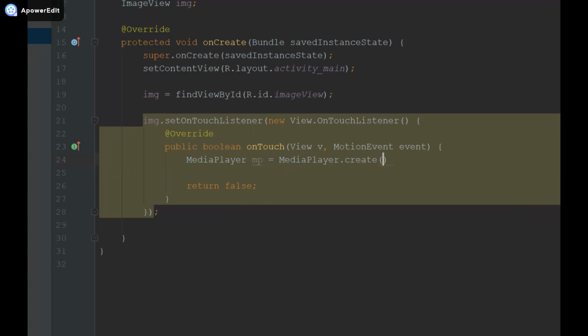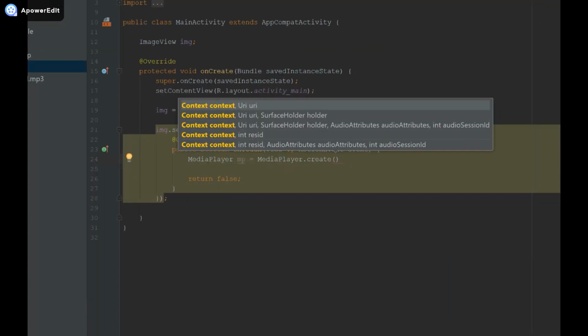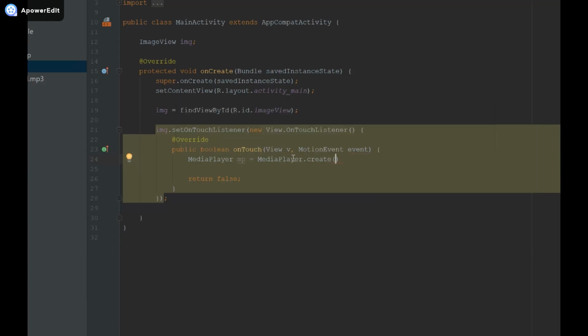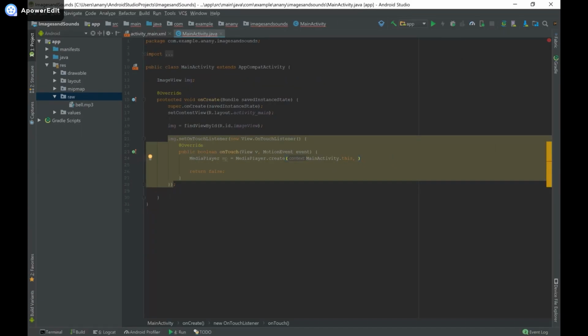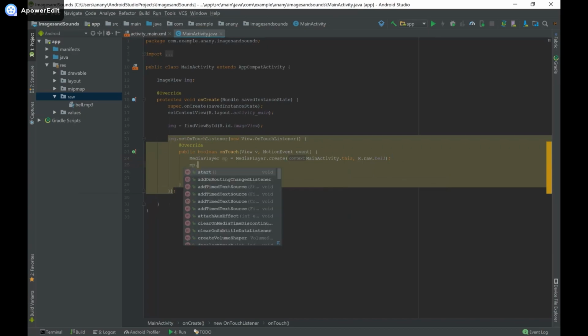And if you do Control P, you can see that we have to enter 2 parameters essentially, and that's the context of our activity as well as the resource ID of our mp3. So I'm going to say MainActivity.this, and that's the context, and then the ID of our mp3 is going to be R.raw, and then whatever you named it. So I named mine bell, so that's what I'm going to say, .bell. And then to start the mp3 and actually play it, I'm going to say mp.start.